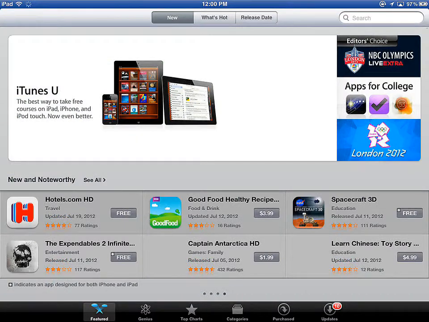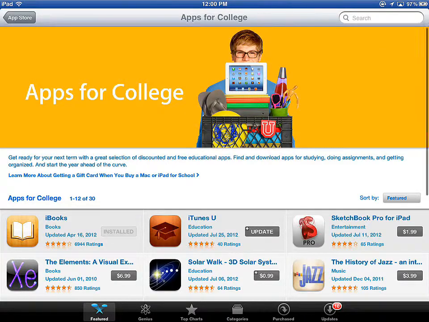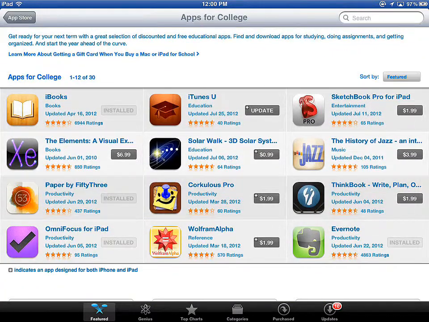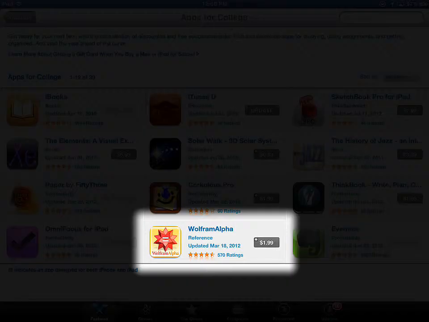I'm going to go back to the new page, and I'm going to find an app that looks to be of interest to me. So I see that there's a thing for apps for college. I'm going to tap on that. It's going to take me to this area, and I'm going to take a look at these different apps. One that I see could be really useful for mathematics is Wolfram Alpha. When I see a block about an app, it tells me a few things. It tells me the name of the app, the category, when it was updated, and shows me some ratings, and then the price. Wolfram Alpha is $1.99, which means it's an app I'd have to pay for. But I can learn more about it for free.